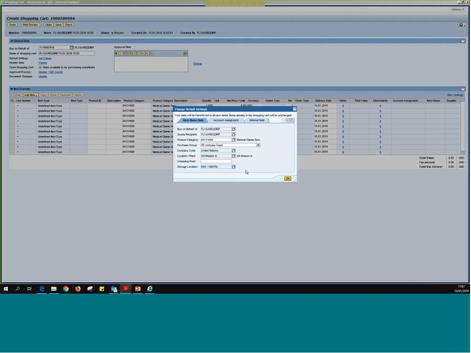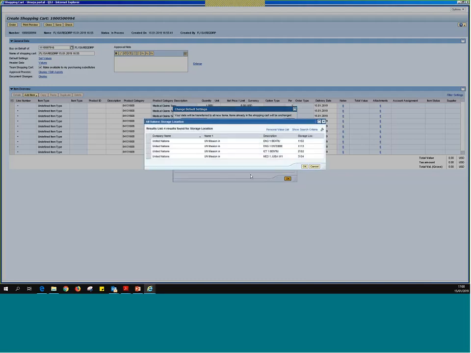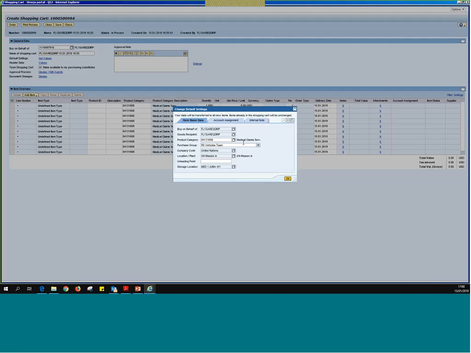All right, and then as we were talking about the storage location, we're going to select the one that is 3104. Basically what we're doing first of all is just setting our default values so that any of the items that we add into our shopping cart are all defaulted to this data. I'm sure you're all aware of this and have done this before, but I'm just repeating so that we know exactly what's going on here.